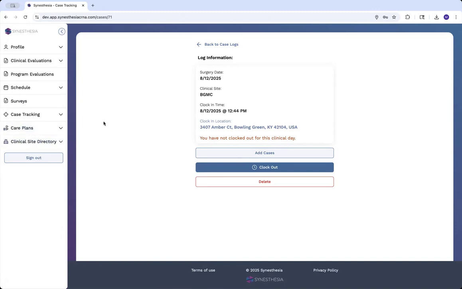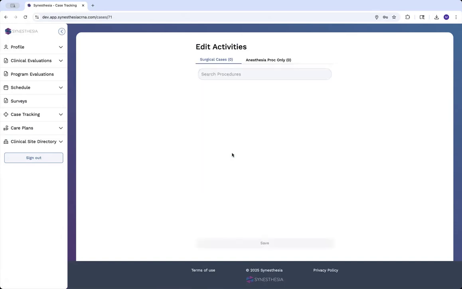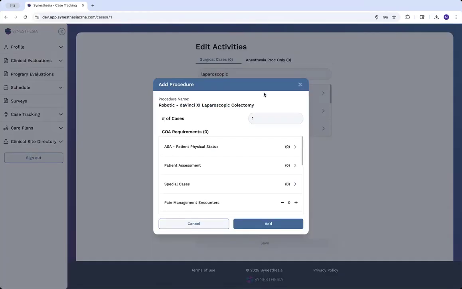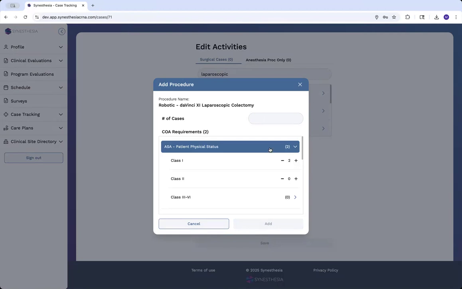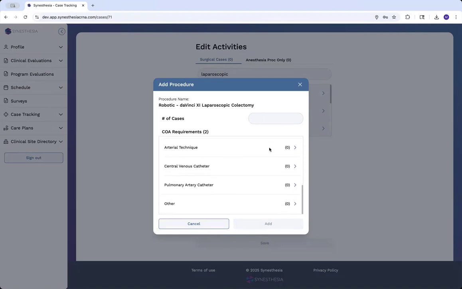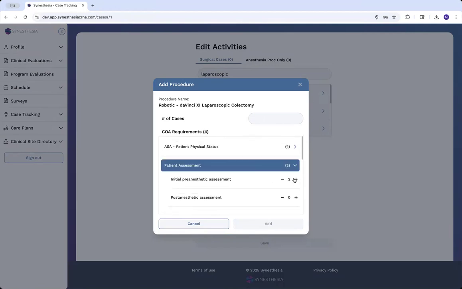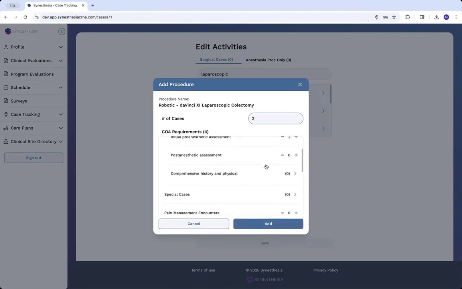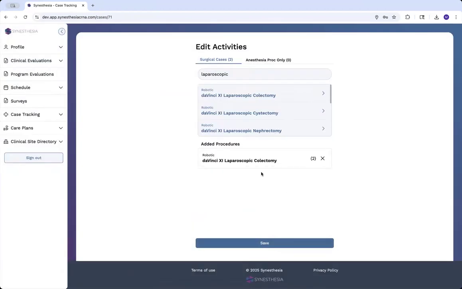Now, after you've clocked in, you can add cases. You can add cases throughout the day or at the end. But when you add cases, you'll click on that, and you'll type in whatever procedure you've done. Say we've done a laparoscopic cholecystectomy. You can easily input the number of cases, their physical status, and any of the other COA requirements. And simply add, and it will keep track of your cases throughout the day.